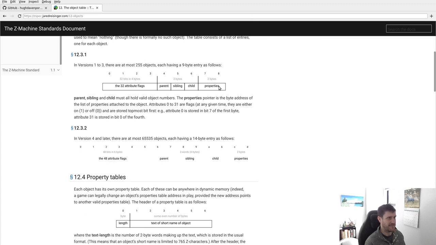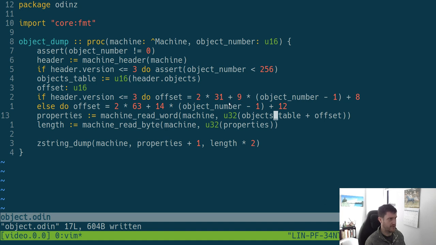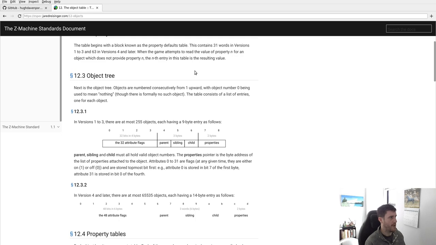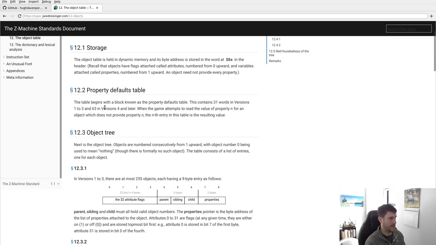Using that Ladybird browser again. So in this, basically the different versions have different length property entries, or rather object entries. One's 9-bit, one 14-bit. This should cover both, so that's where that 9 and that 14 comes from, and this 31 and 63 comes from the 31 and 63.